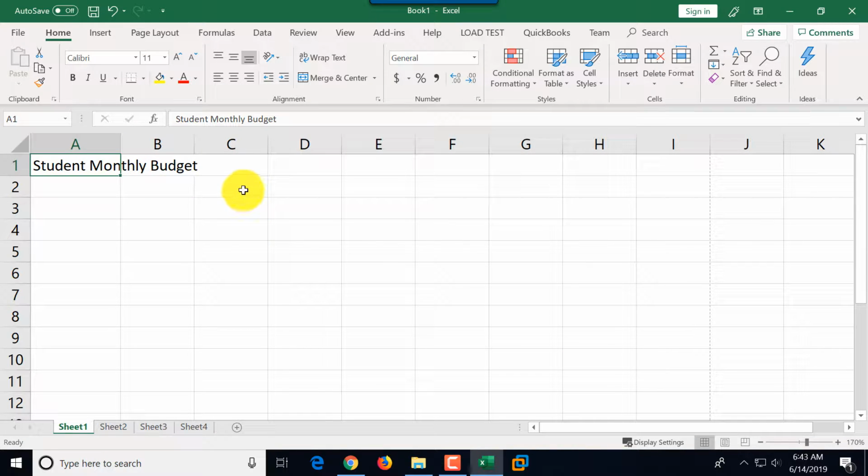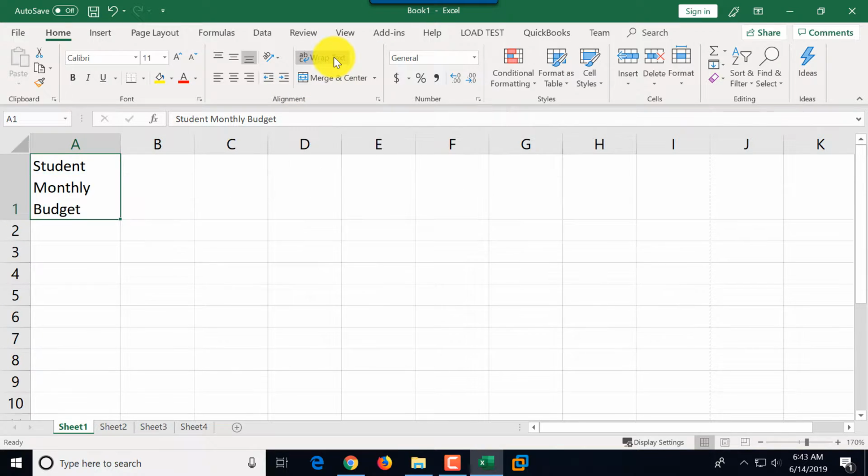There is another option: you can wrap the text, which fits it into one cell. There is a wrap text button, as you can see, which will extend the row into multiple lines.